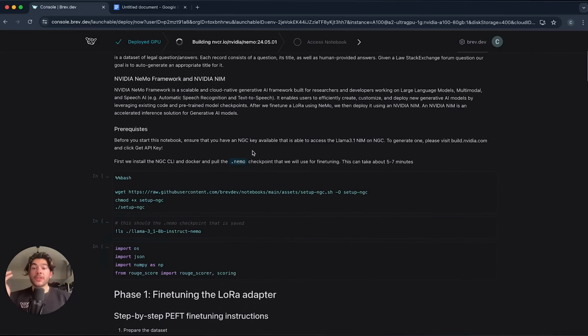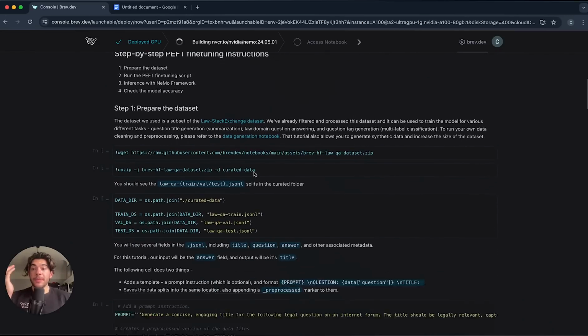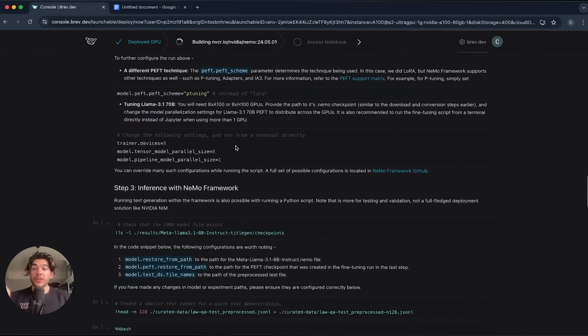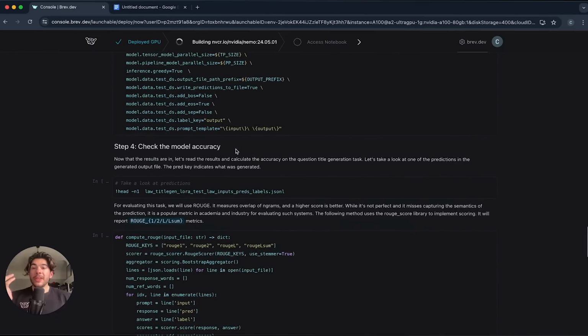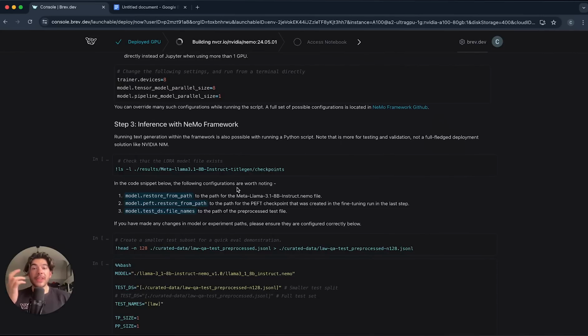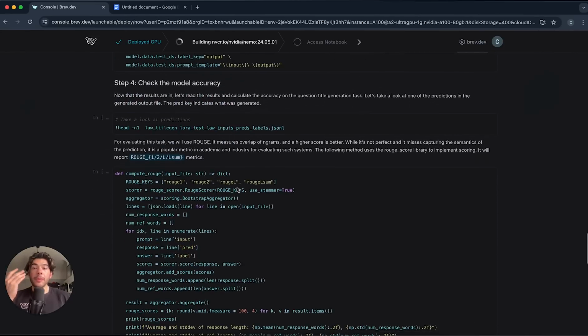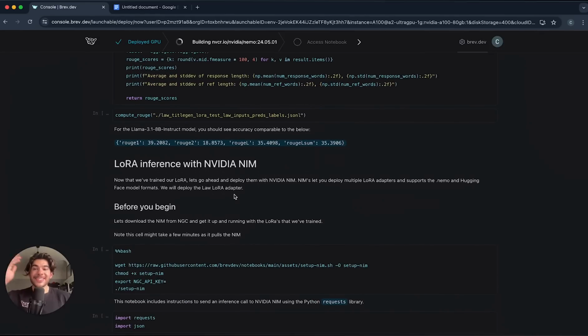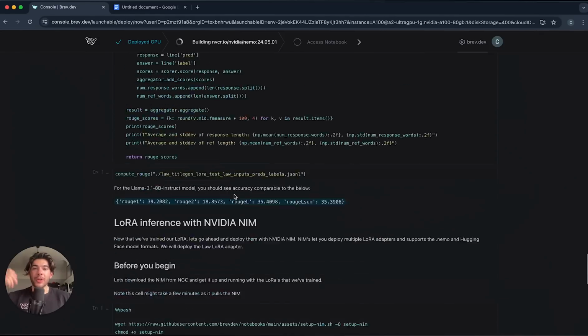So phase one of this notebook will be fine-tuning the LoRA adapter based on that data set. Step 2 will be actually running the fine-tuning script. Step 3 will be performing some inference to see how good our model does, but we'll be using inference with the NeMo framework. But then step 4 will actually be deploying it on the NVIDIA NIM, which we just got access to by joining the NVIDIA Developer program.